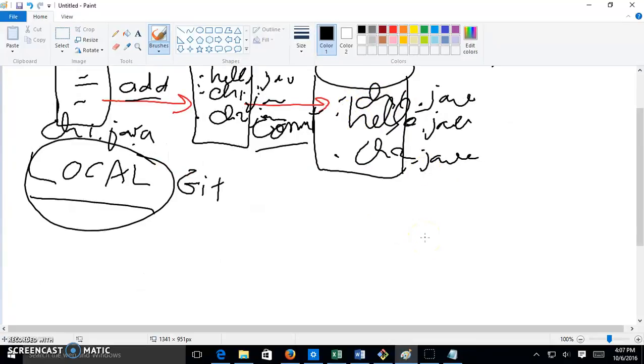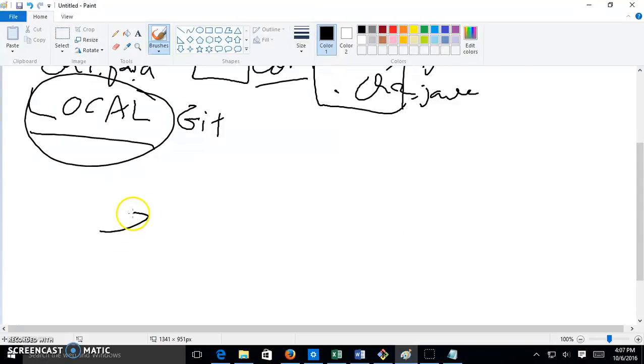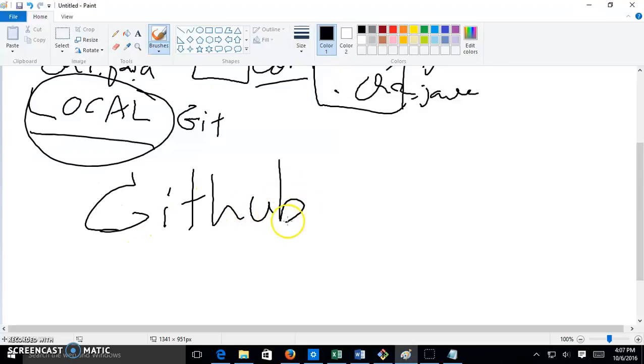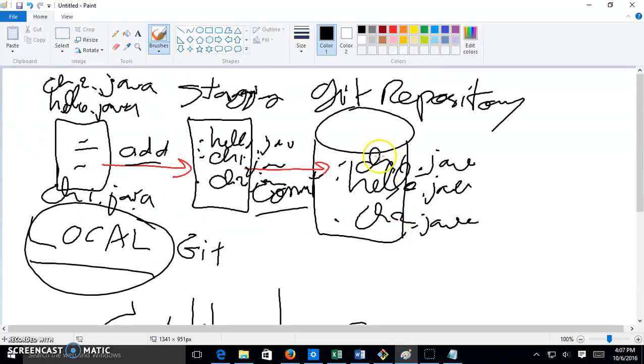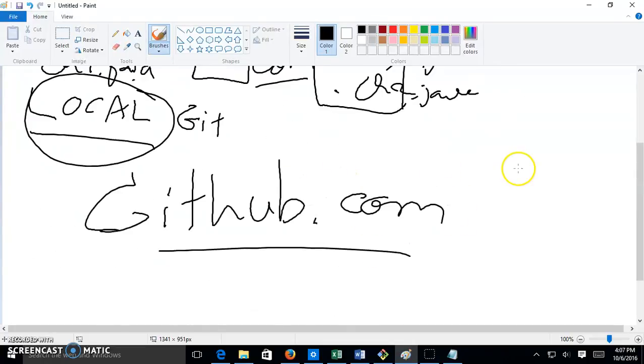We need to publish this, and we can use GitHub, right? It's just a company that makes it available for you online. You can publish your work online, okay? And if you add the team member in, then your teammate pretty much can access it. So how to do that? From here to here, right?